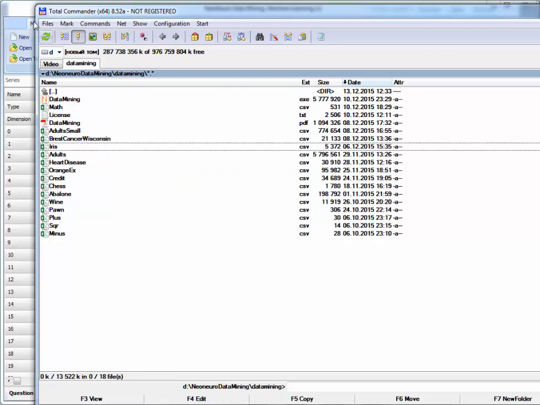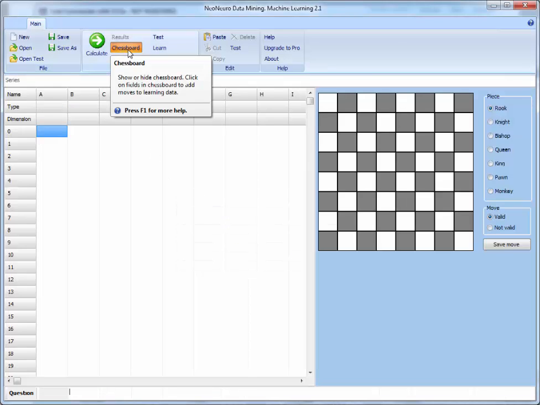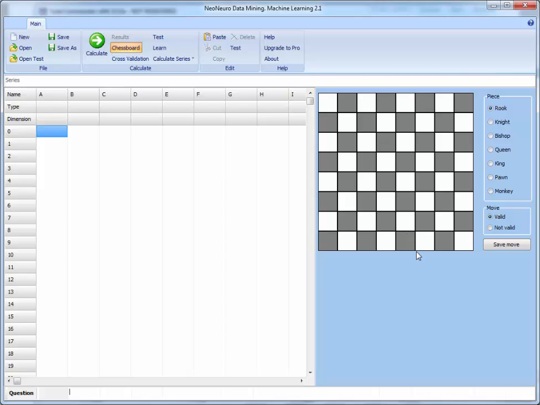Now we will teach the application to make chess moves. We click on New and on the chessboard button. We will see how NeoNeuro learns chess moves. Here on the right side we see the piece place where you can select a chess piece. It is important that this is just text. The application has no ability to play chess. It learns on the basis of data in the spreadsheet.